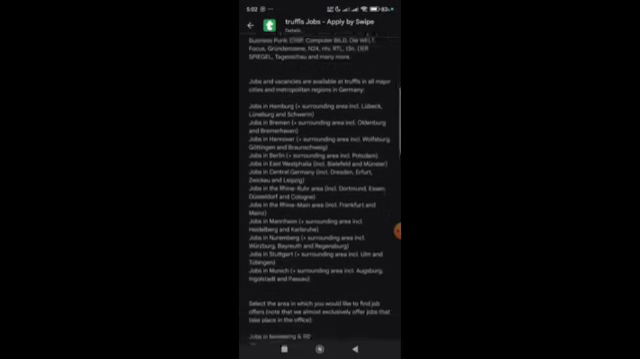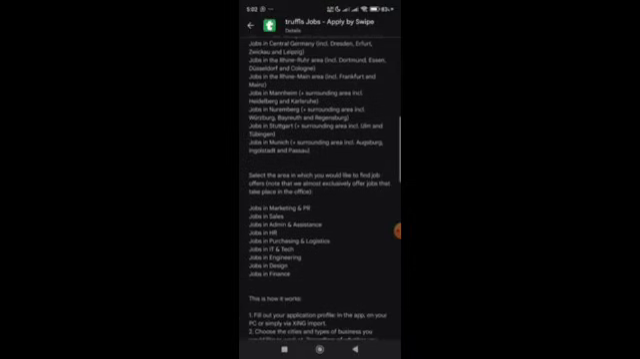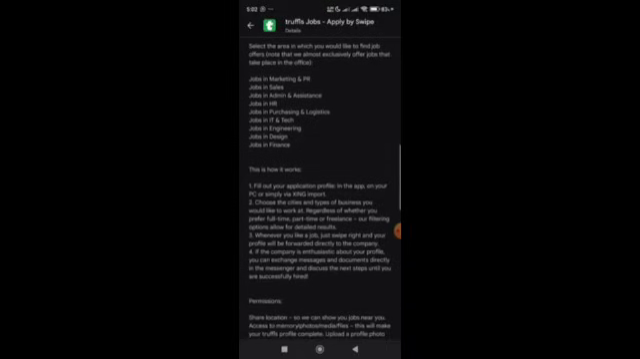Jobs and vacancies are available at Truffles in all major cities and metropolitan regions in Germany. Jobs in Hamburg, surrounding area including Lübeck, Lüneburg, and Sachsenburg. Jobs in Bremen, jobs in Berlin, jobs in Hanover, jobs in East Westphalia, jobs in Central Germany, jobs in Rhine-Ruhr, and many more. Now we are talking about that.